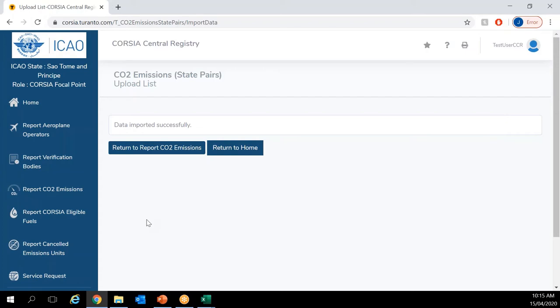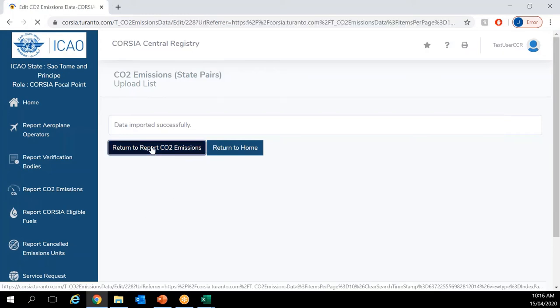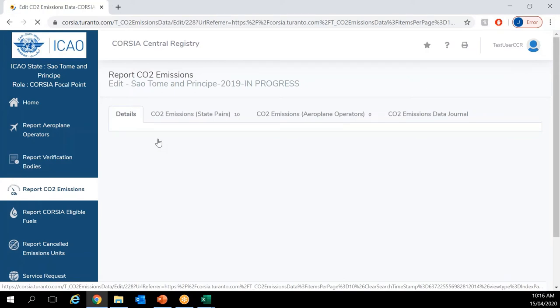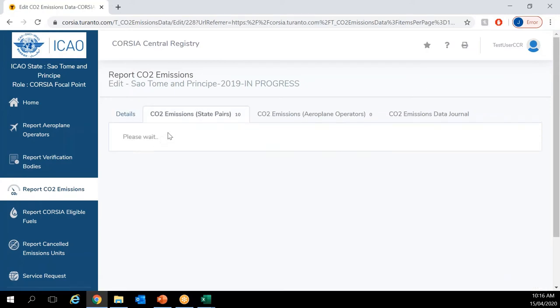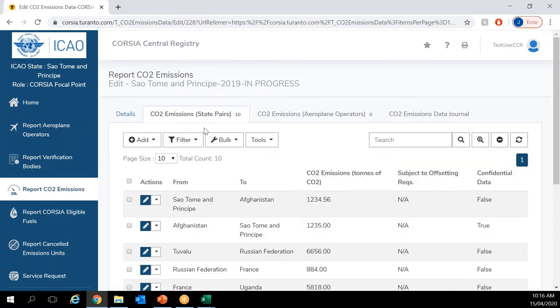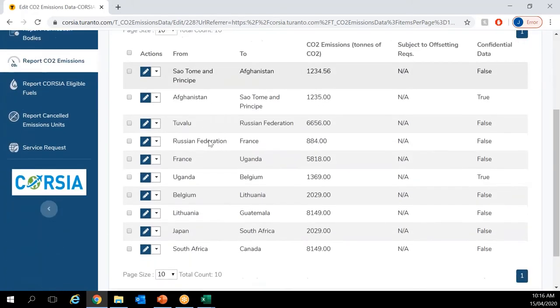When we realized this sort of mistake, we informed the developers. So in the actual CCR that will be officially launched, there will be an error message that says row three, for example, has domestic pair, or to and from is the same for row three or something like that. So it triggers an error message for the user to know that there is something wrong with the state pair. But for now, because in the training version it automatically removed that pair, it doesn't appear here.